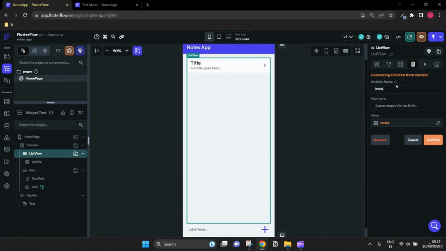And this item, if we hover here, it says what it is. Give this variable a name so you can reference it elsewhere in FlutterFlow as well as in the generated code. So this item is basically going to make reference to every single element of the text.